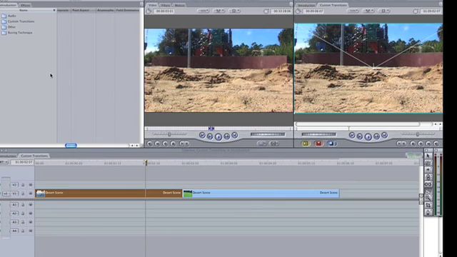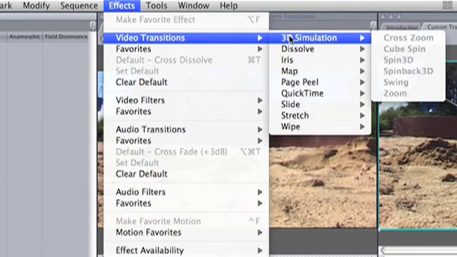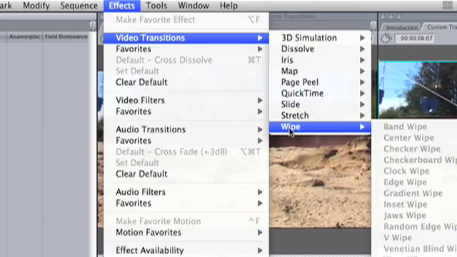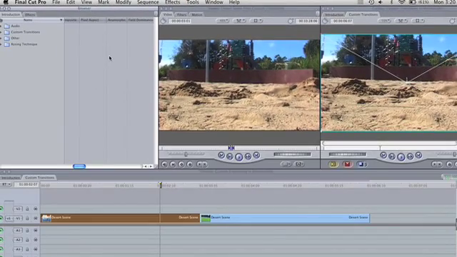Today I'm going to be showing you how to use the inbuilt effects from Final Cut Pro to make your own custom transitions. Now, Final Cut Pro provides its own video transitions, but you might find this a little bit unsuitable for the project you're doing, and so you're looking to find other transitions.